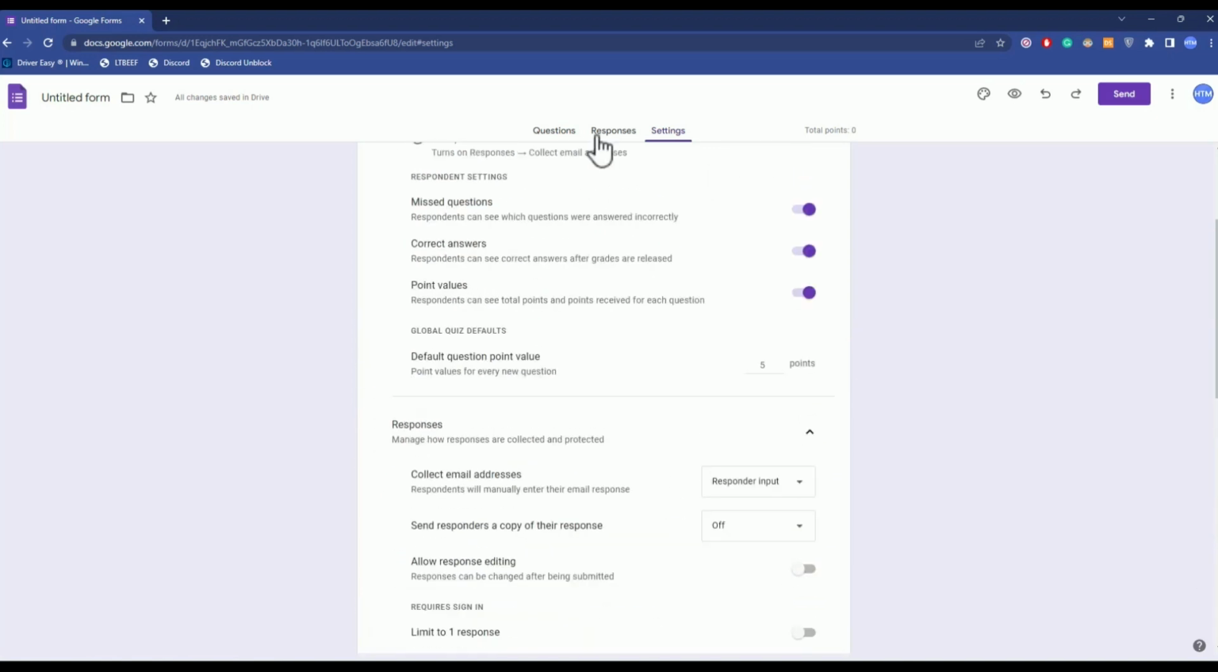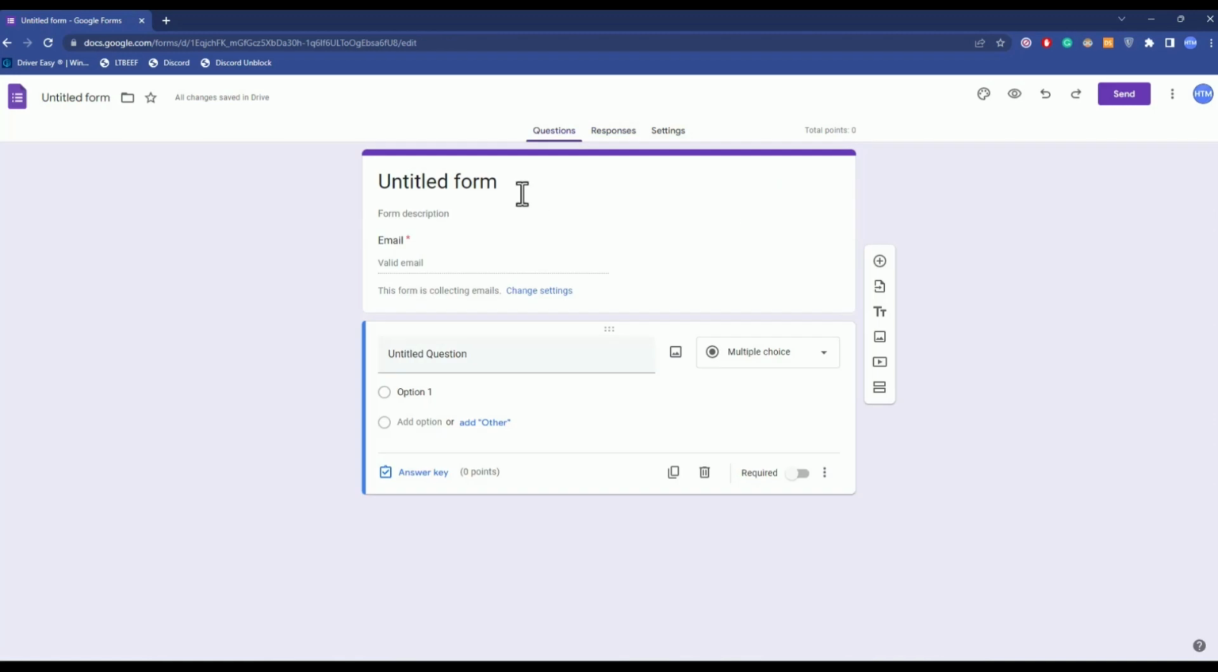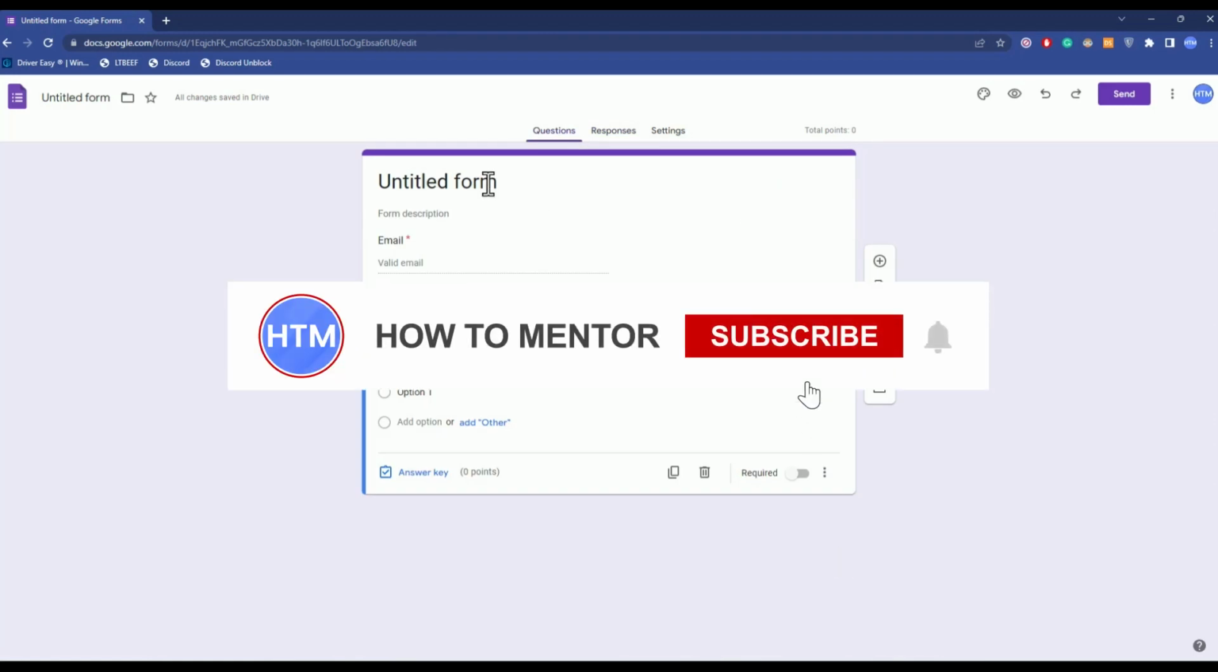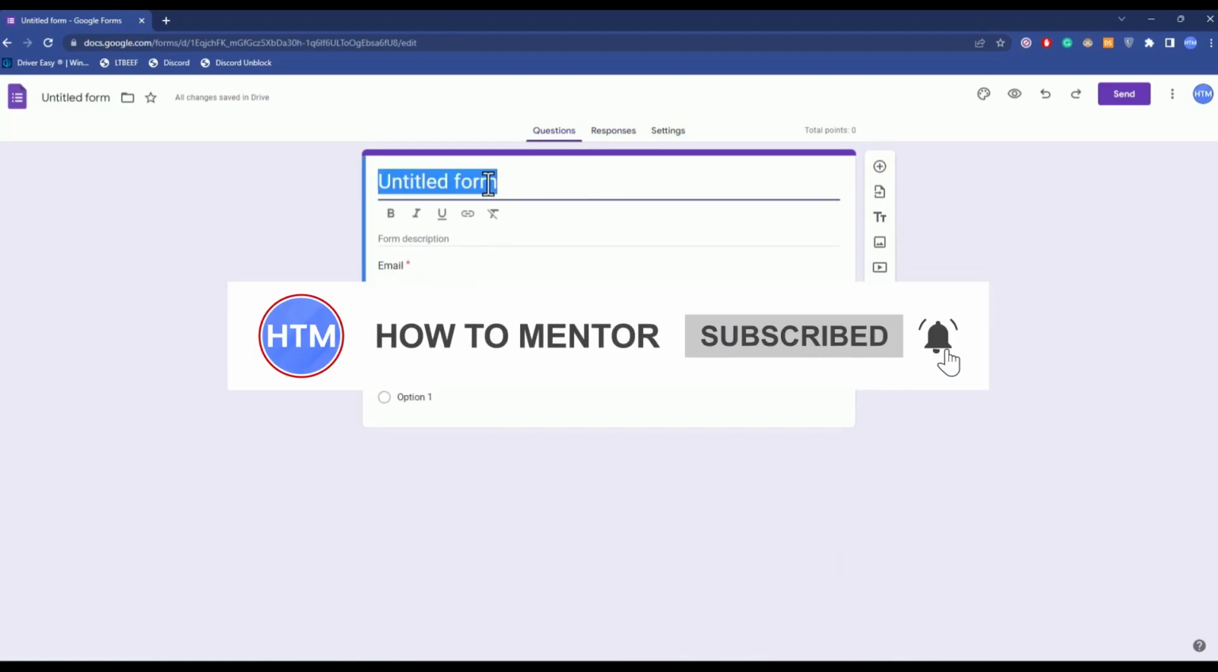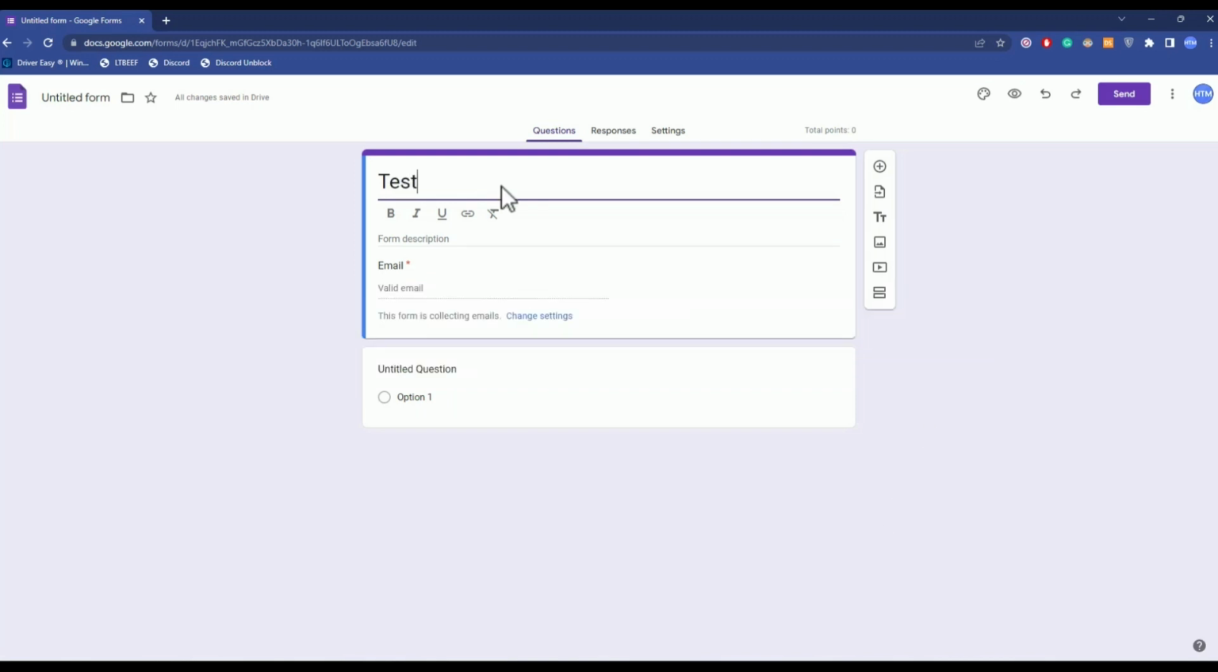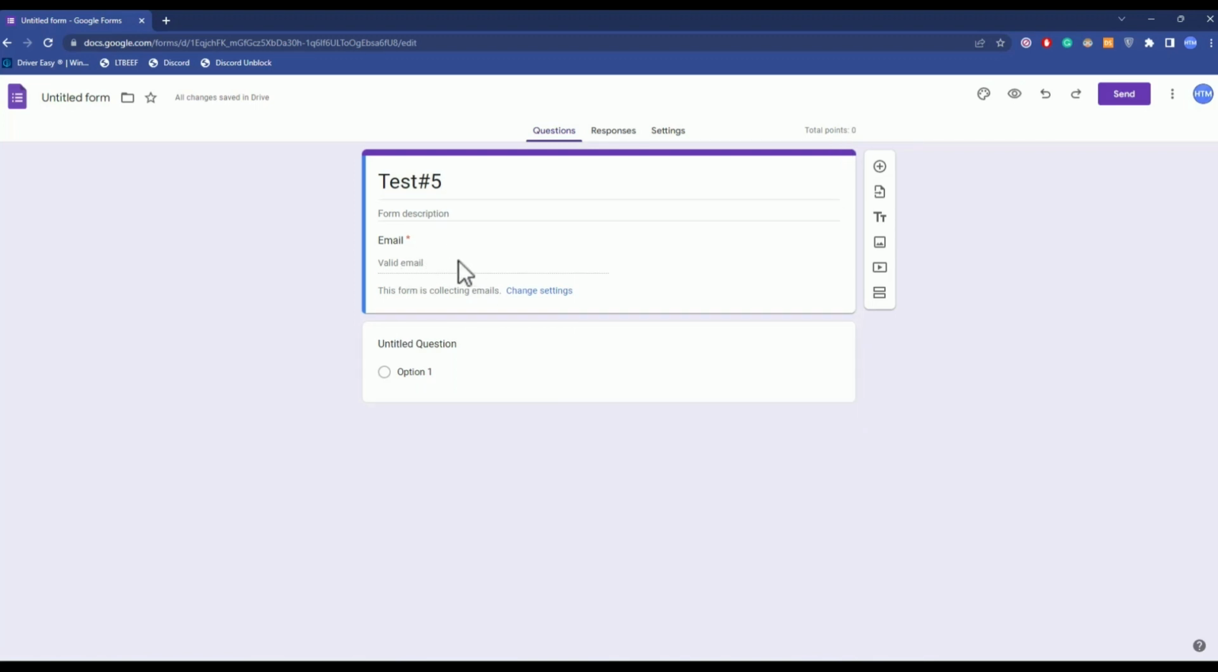After that, go to questions and make a quiz. Let's say the title is test 9 or 5 maybe. Then if you want to add a description, you can add that as well. The next option is that they have to enter the email address, because it's necessary since you just made that in the settings. Now let's add some questions.